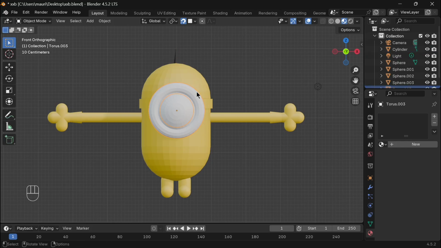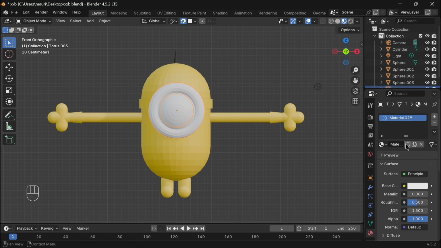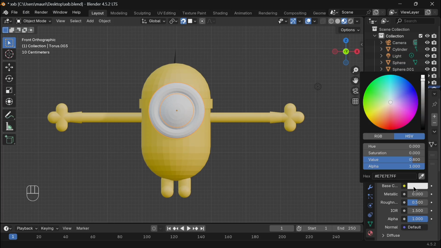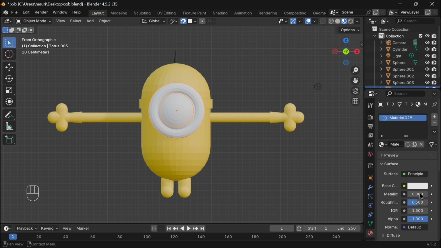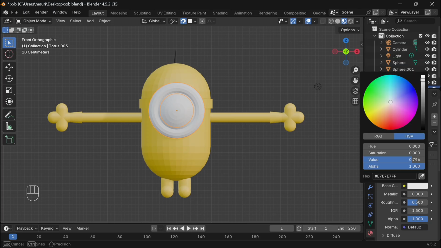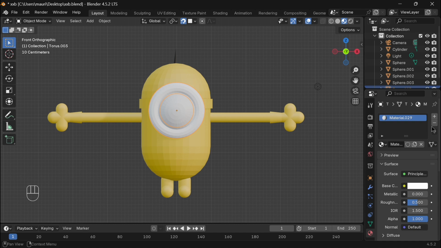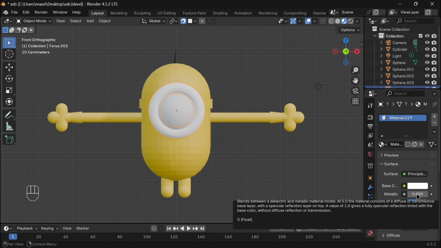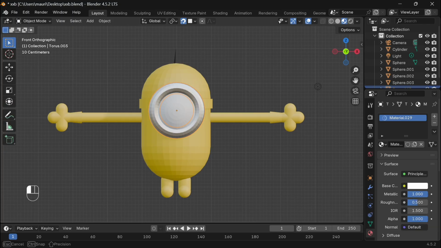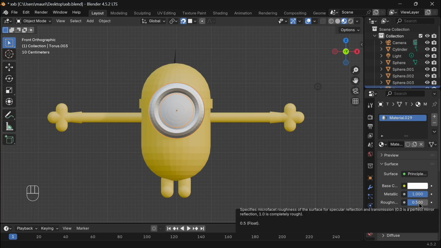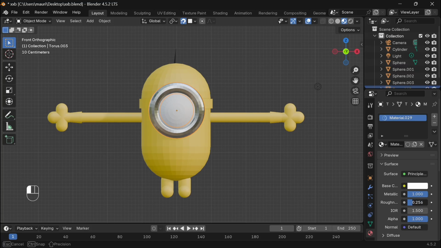Now for this torus for the face, I'm going to click on new and go to the base color. I want to ensure I bump this up, so we can bump this up. Now make sure it's RGB normal, and then to make a metal shiny material to this, all you need to do is to bump up this metallic part here, right? And then you can also reduce the roughness to make it more shiny.